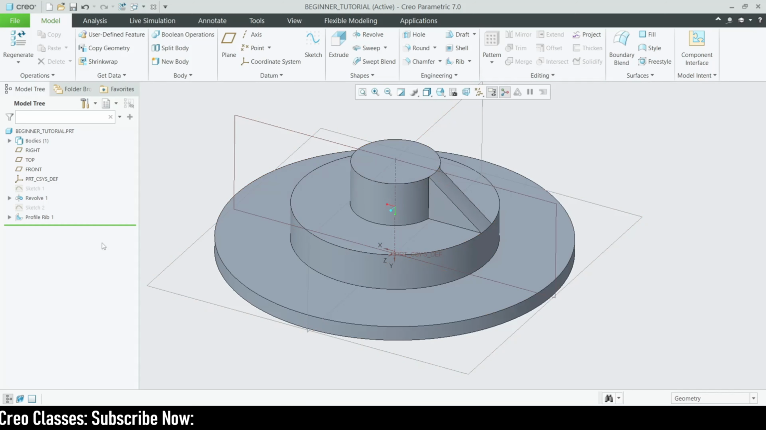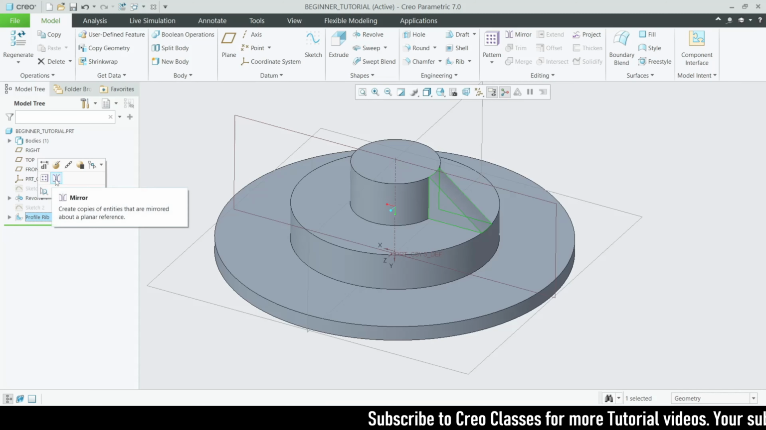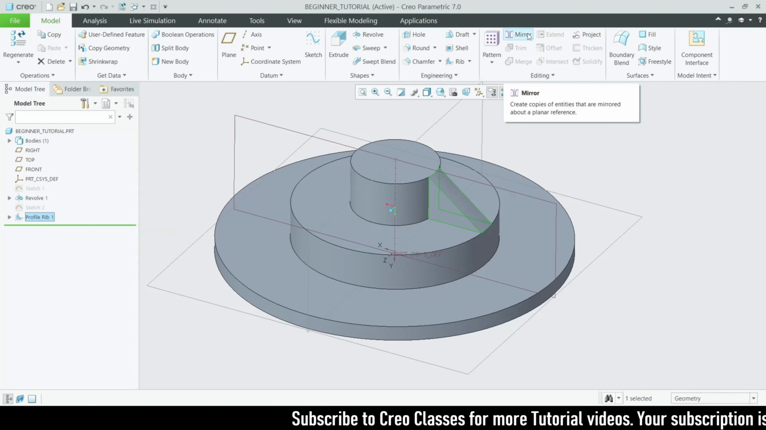For this part, if we need to take a mirror, you don't need to create any center line because it contains planes: front plane, top plane, and right plane. So you can directly select this profile rib and go for this mirror option. Or else if you click this profile rib, you can also see the mirror option here. You can directly click this, or else you can also click here.